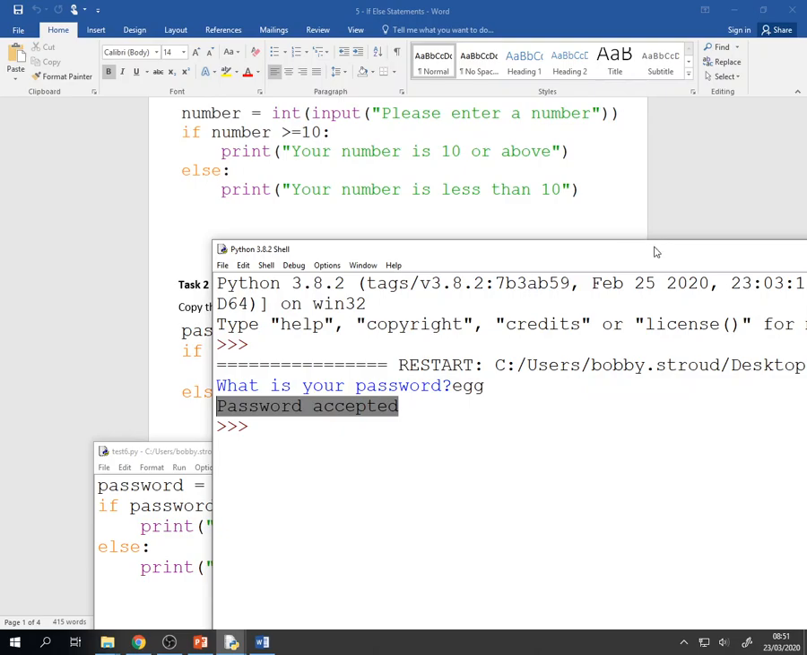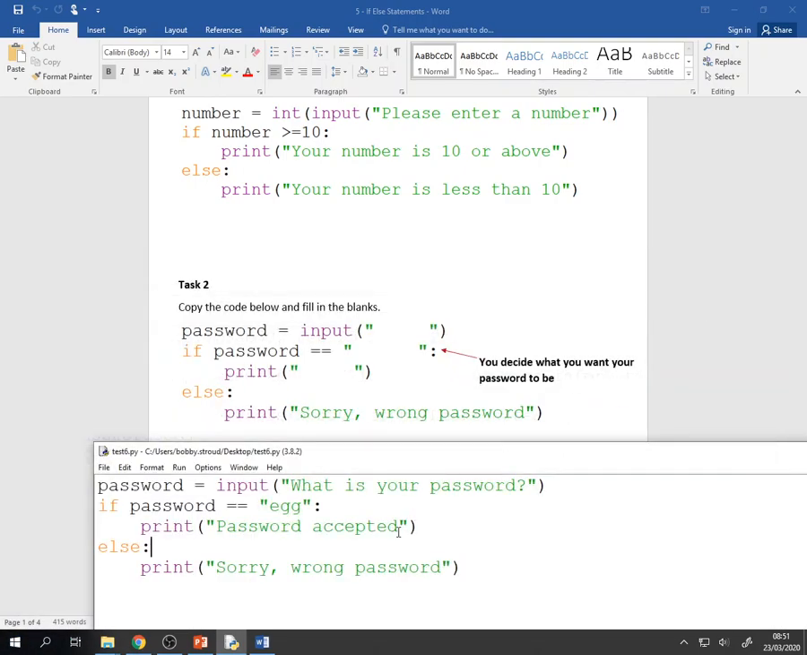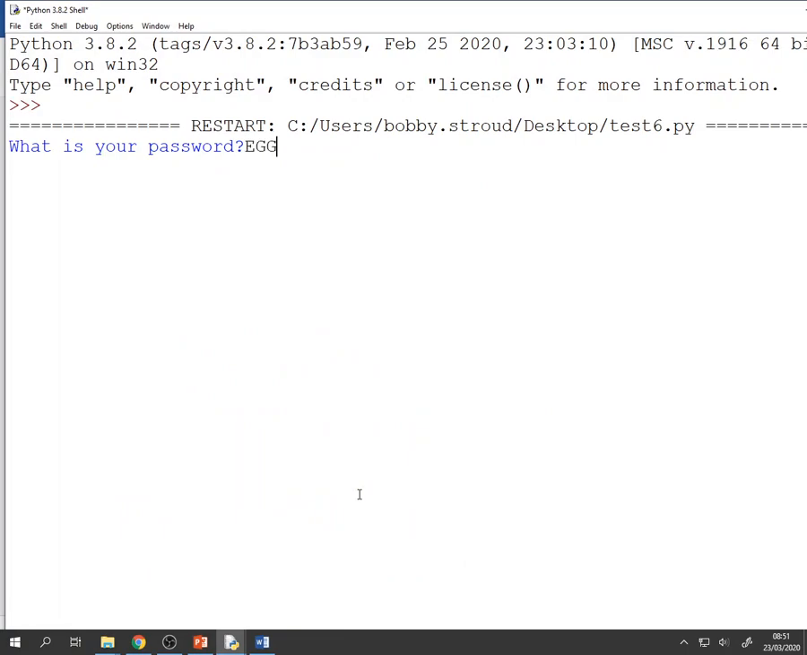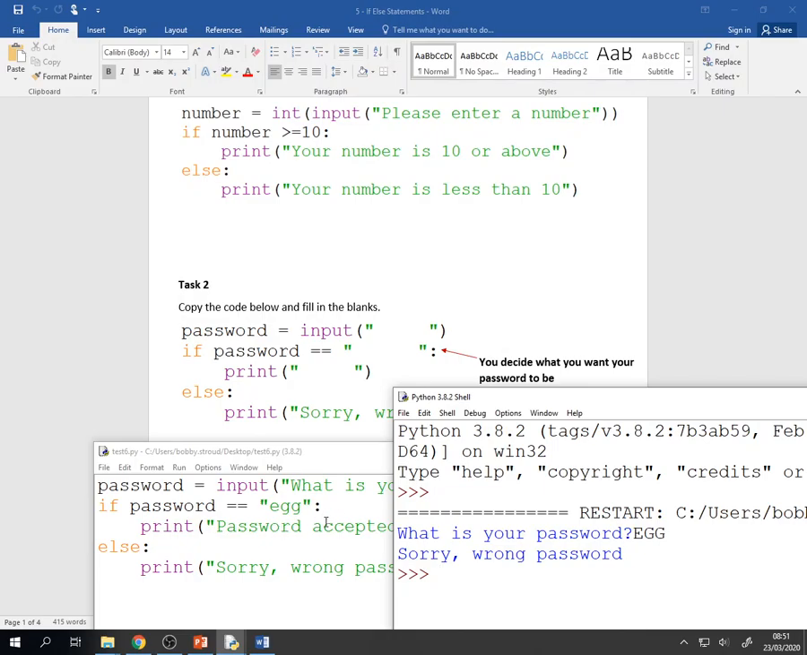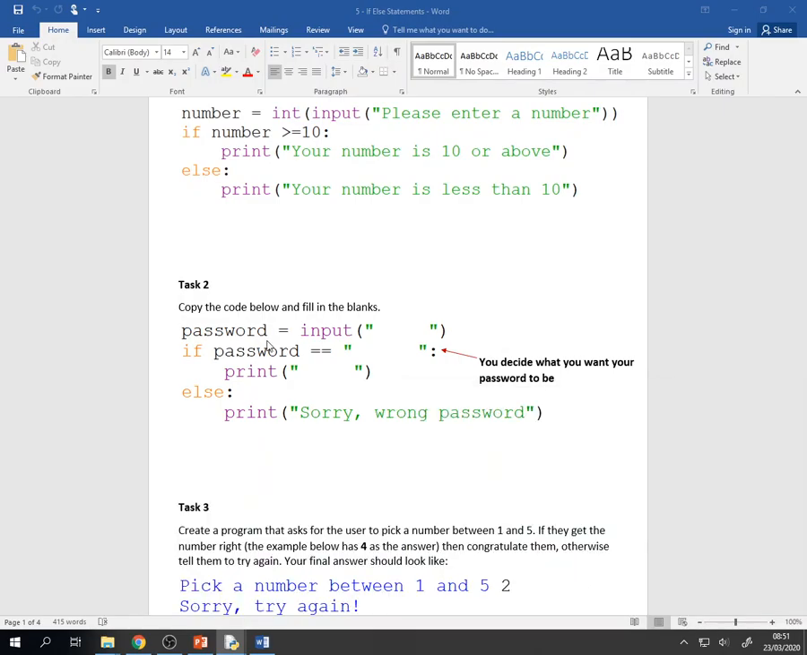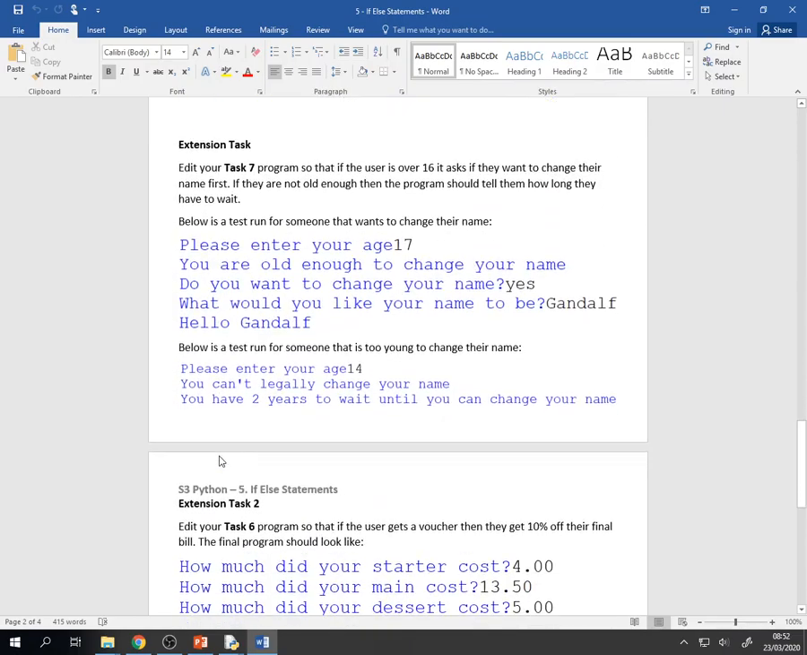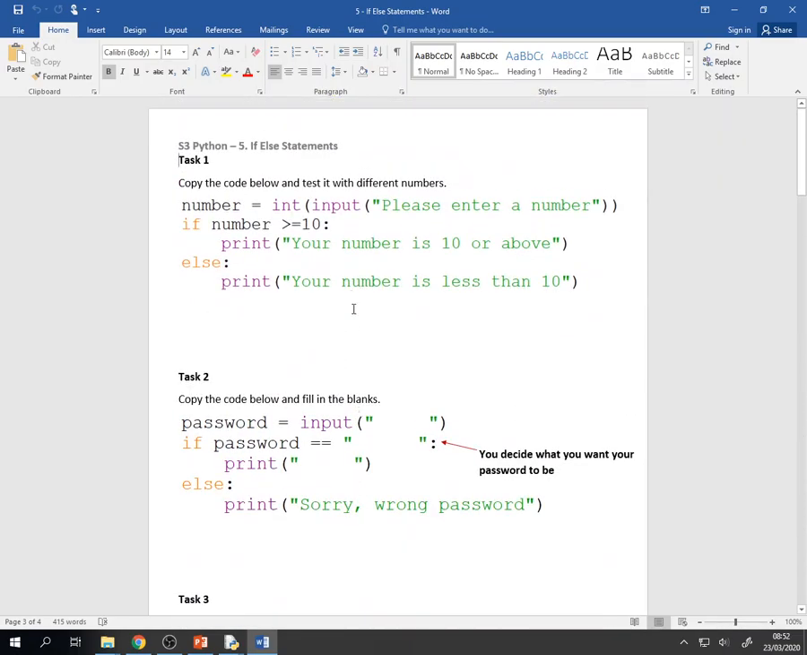That's what we want. Now, something to be careful with. We'll look at how to fix this later. If you type in egg in capital letters, it's not going to work, as it's not the same as the password, but we'll look at how to fix that in a later lesson. Other than that, I think most of the tasks are straightforward, so I'll just finish off here.